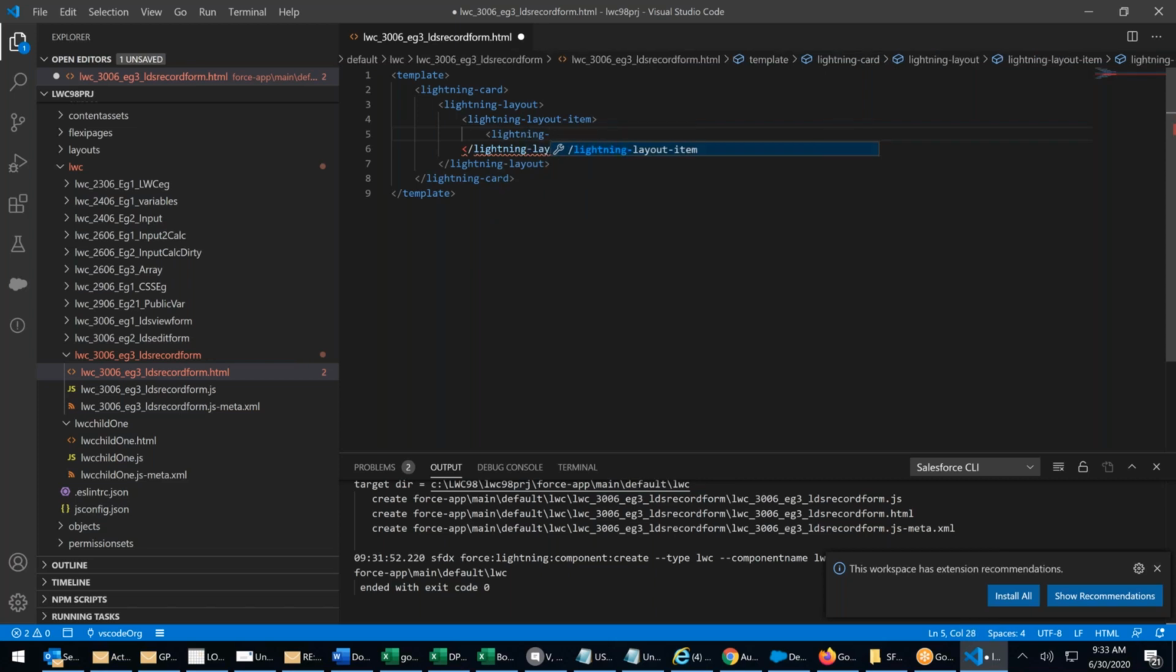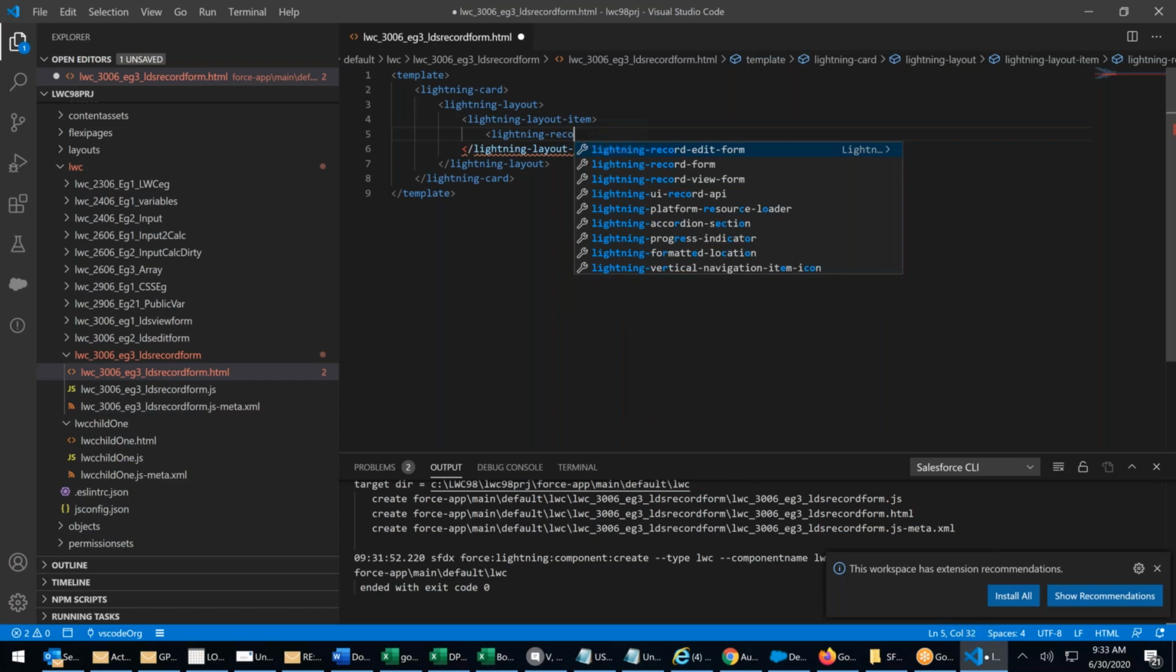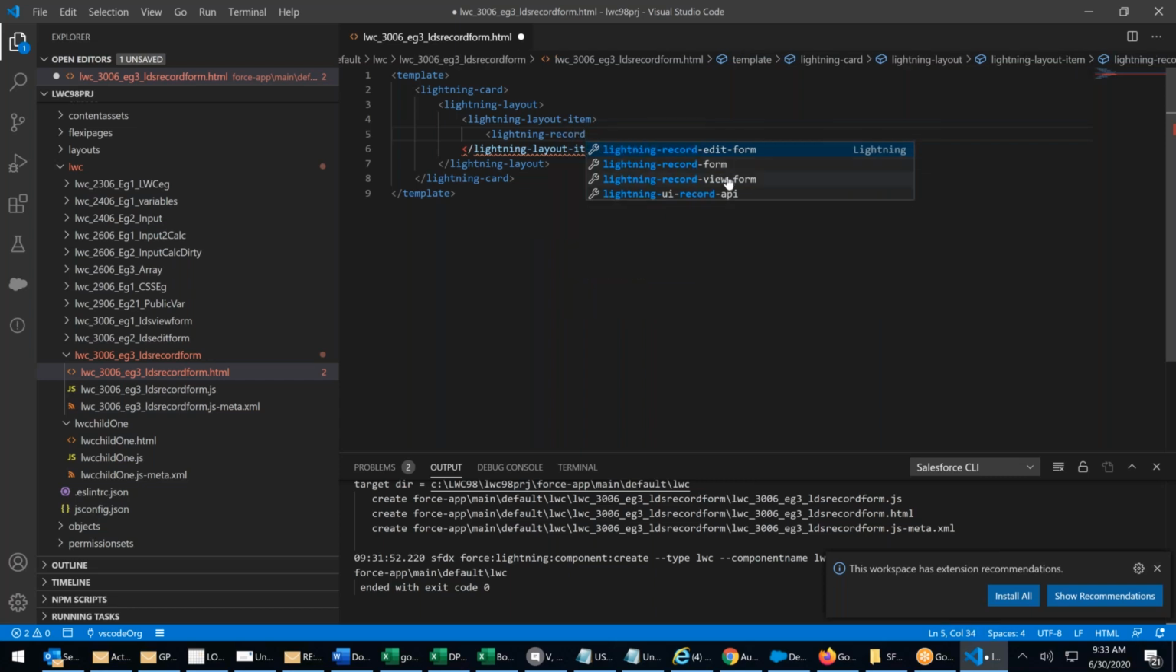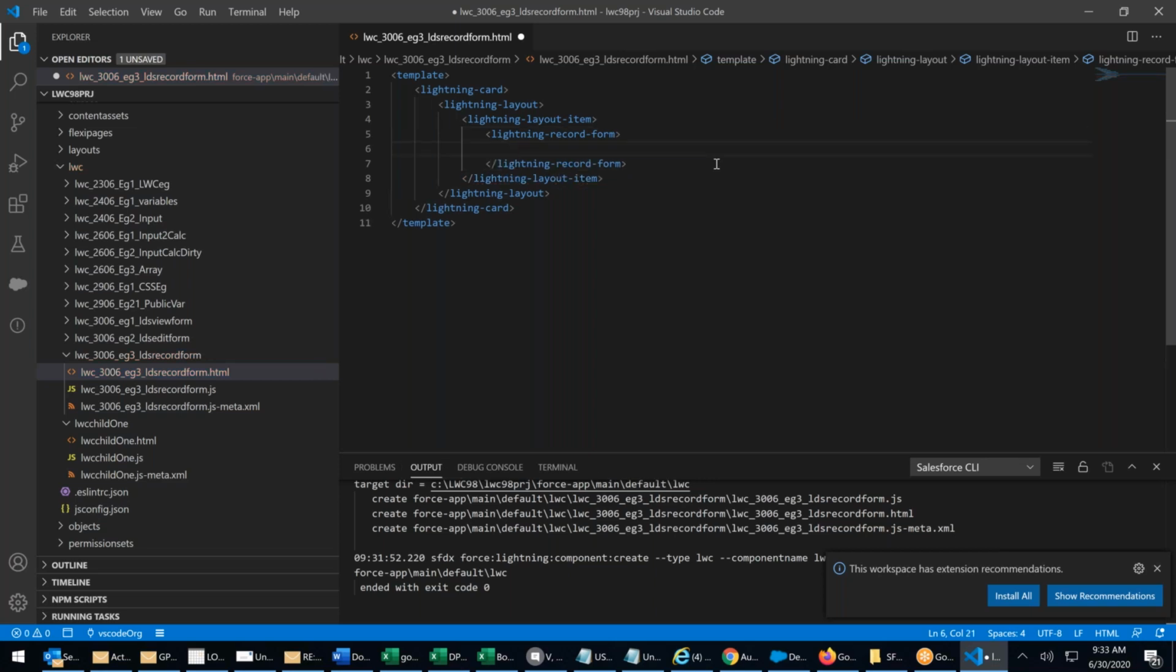Lightning-record-form. Earlier I had taken view form, edit form. Now I'm taking record form. Here, what are the properties? First, record ID. Always use the same name. If you declare it public, the system will take it automatically.